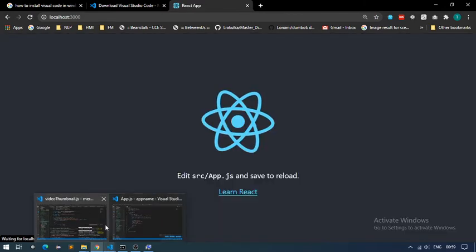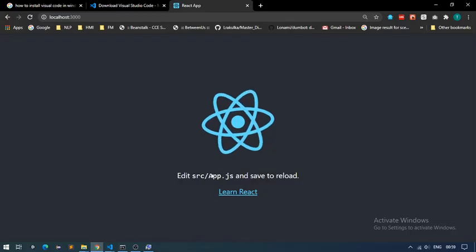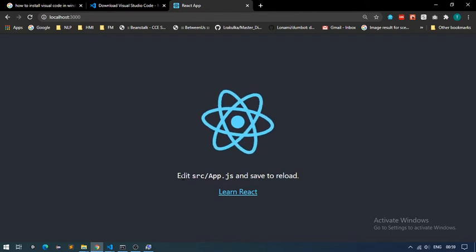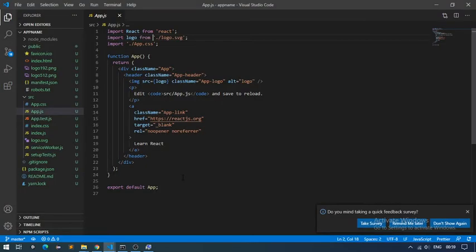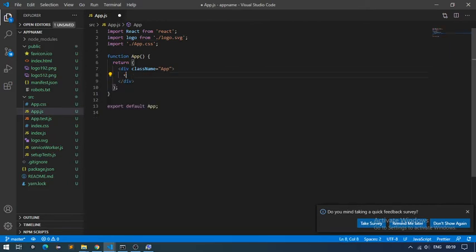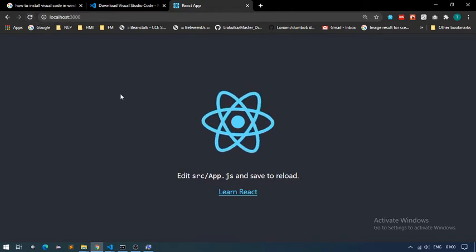Okay, so when I open it, then I would obviously get to see the default components like this one, edit src app.js to save and reload. So this is the default content which you get after running a first React app, and obviously you can remove all this header and etc. You can directly give a h1 tag. I hope you guys know HTML, so an h1 tag is used for giving heading.